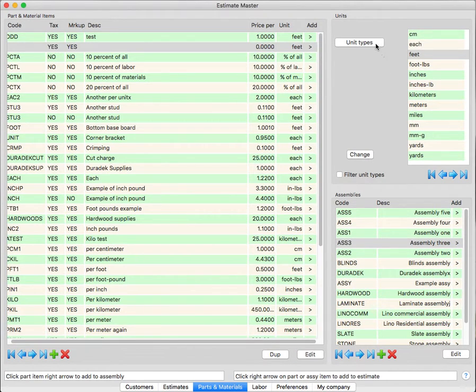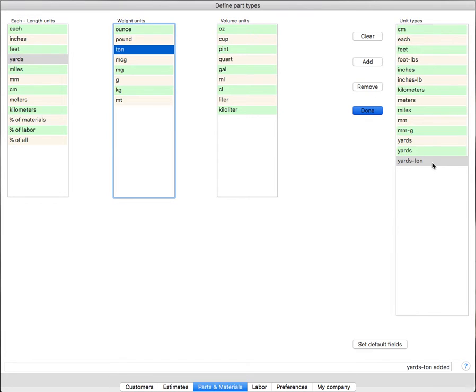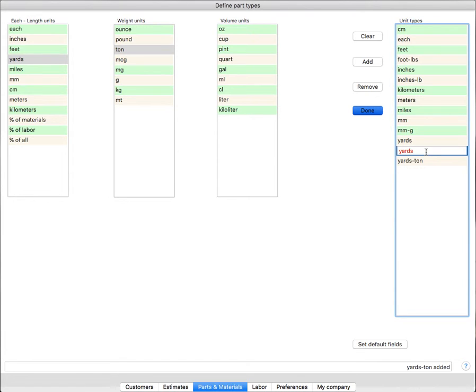If you want to define new unit types, you just click the unit types button. You have 3 columns, any two of which you can combine together. So if you have inch pounds, yard, let's say yard tons, if there's such a thing, I click yards, tons, and then add, and now I've got yard tons. Now I've got a unit type. I can edit the name of these by just clicking edit, and so forth.